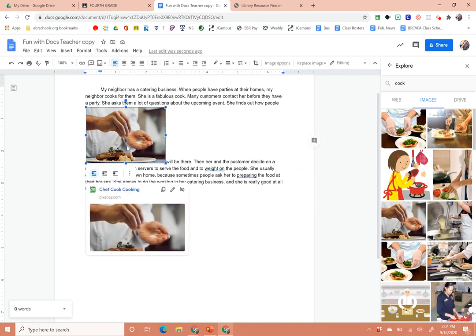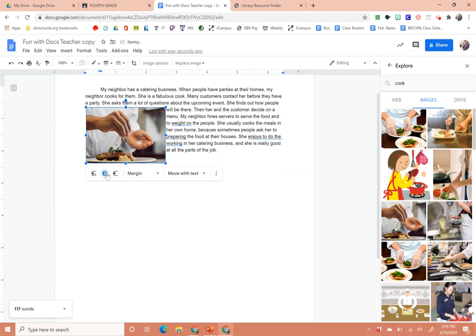So when you select it, you see this menu pop up. So you can have it in line with text. That's how it is right here. It's in line with the text. You can have it wrap the text.